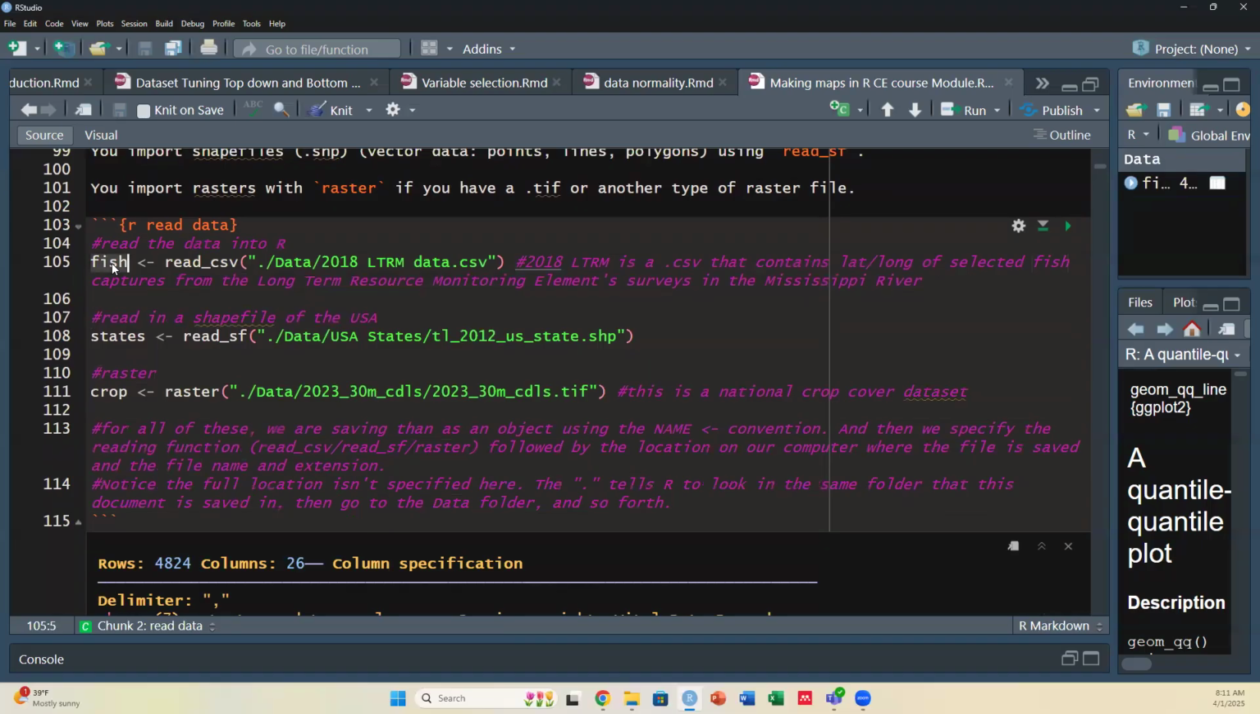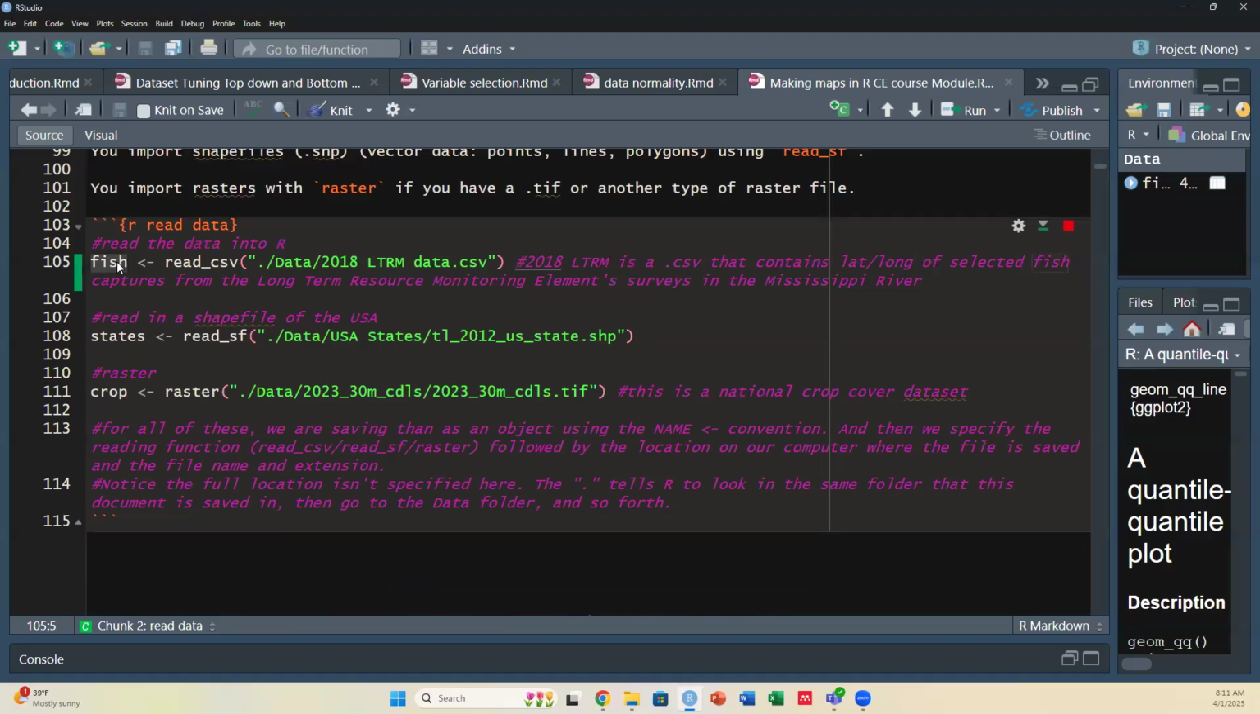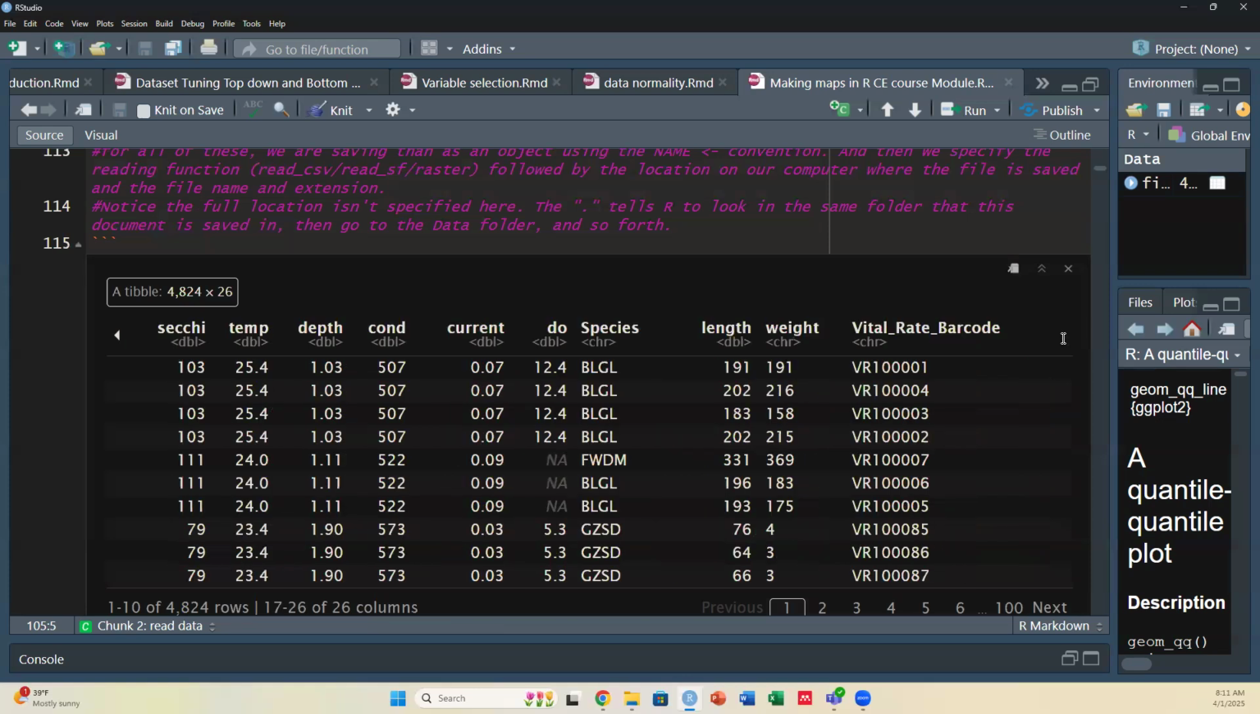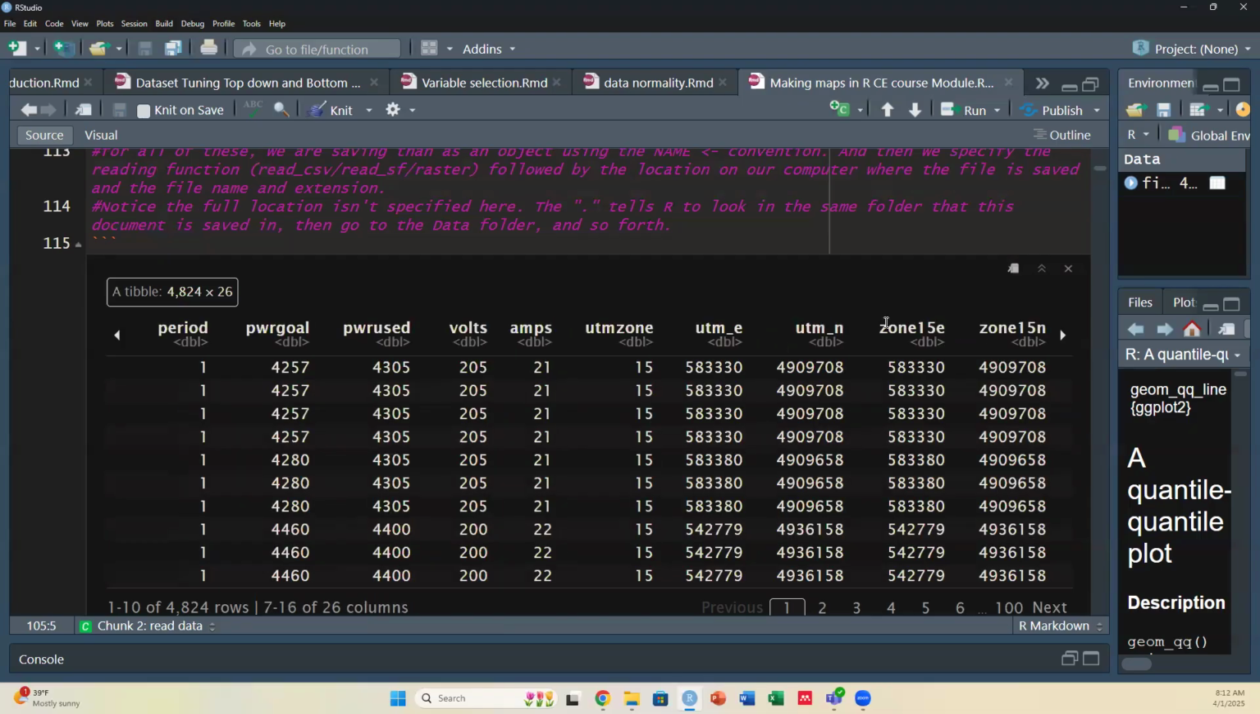And these were introduced in the intro to this workshop series, but as a reminder, this is the same data that was in the dplyr data wrangling data visualization workshop series, and it is community fish data from the long-term resource monitoring element of the Upper Mississippi River Restoration Program, and it contains lat and long of different fish that were collected in different habitats during electrofishing and other sampling events. So we have things like lat and long as UTM coordinates here.